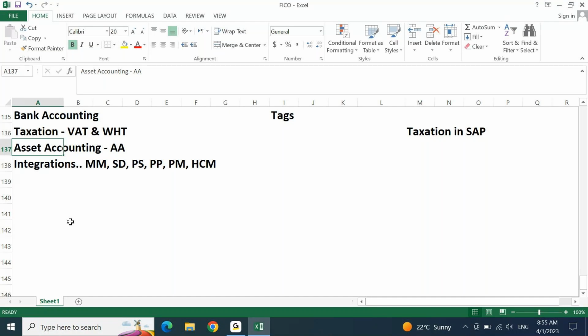Highlight, because if you work in a big company, you will not be working on everything. You will be limited to certain areas. You may be working only on asset accounting, you may be working only on taxation areas, you may be working only on cash bank, only on AP/AR, only on GL. Sometimes you may be working on all the areas. It differs, right? And you may get different scenario based questions.